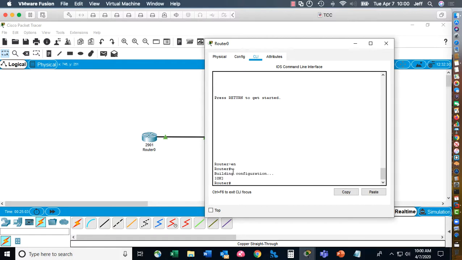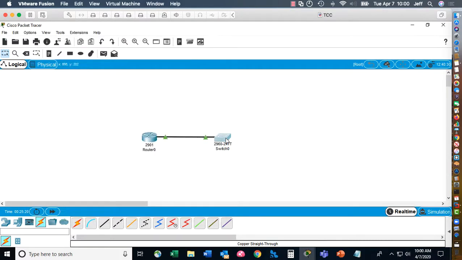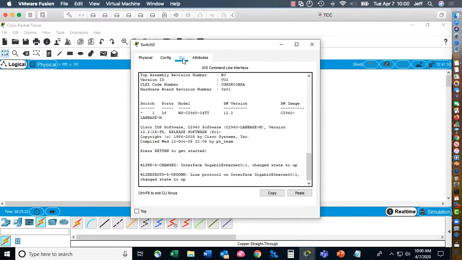And then I want to write this configuration because I don't want to lose the fact that I turned off the domain lookup feature, because I definitely don't want that to happen. So that's really the first thing you should do when you get on a device. In fact, let's do it here on the switch and go to the command line interface.